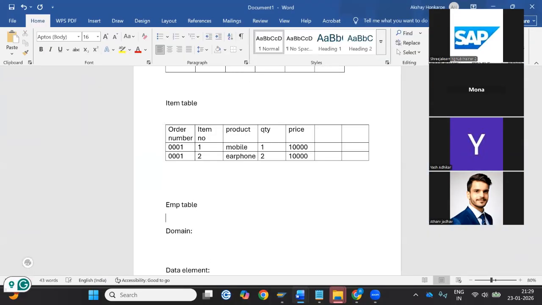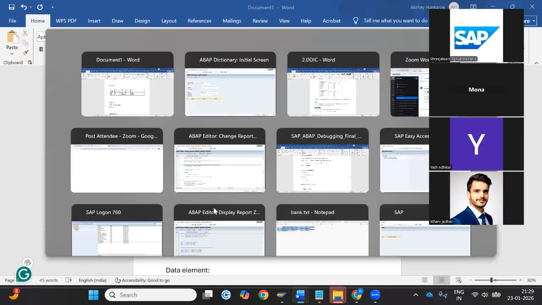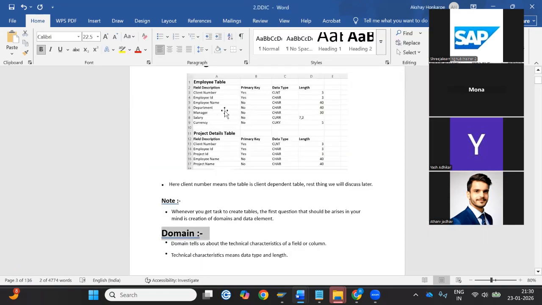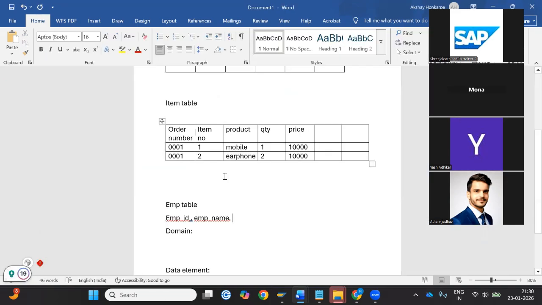Whatever my fields are. Which fields do I have? Employee ID, employee name, and after employee name, department, manager, salary and currency.